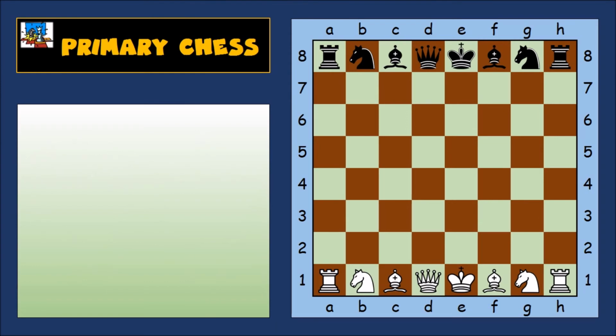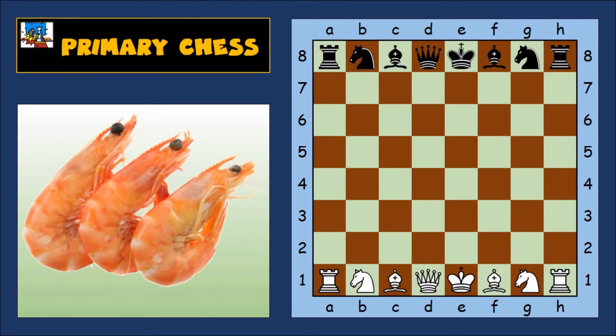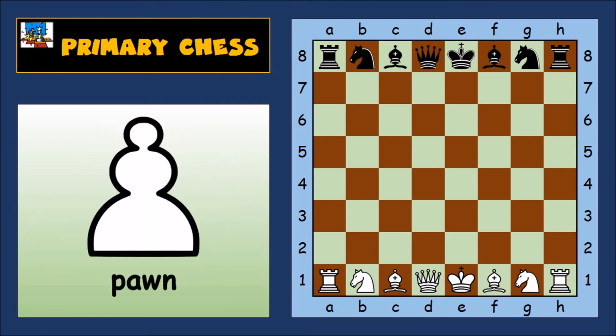In front of them all go the pawns. No, not the prawns, I said pawns. That's better. Each player has 8 pawns.